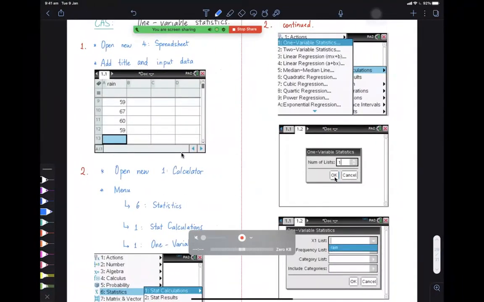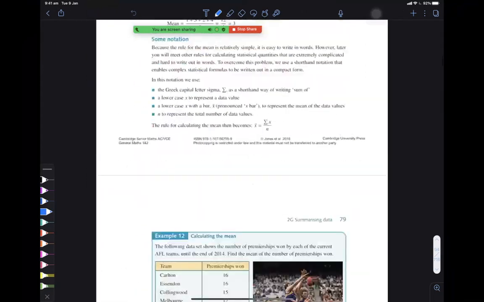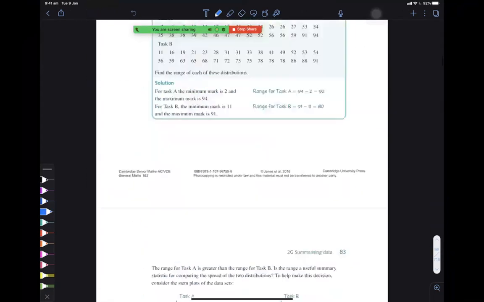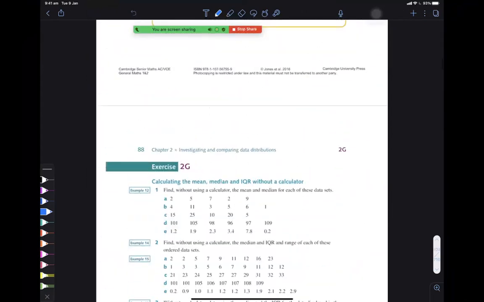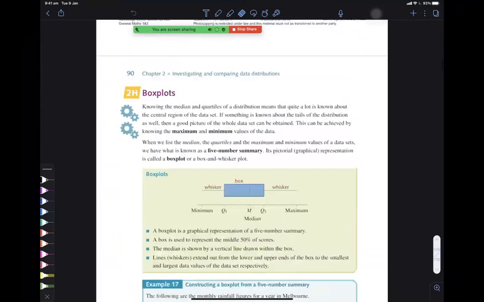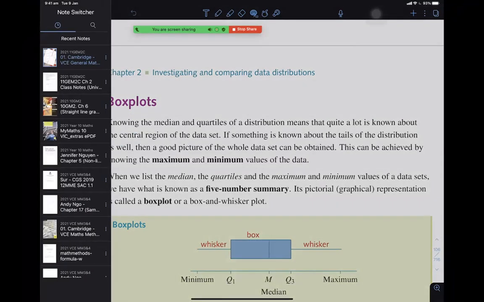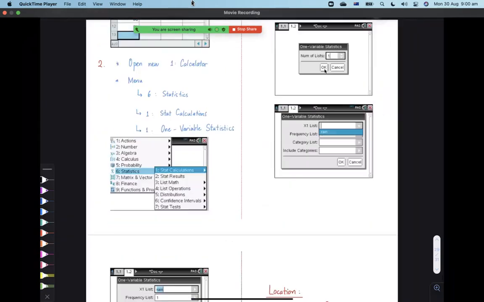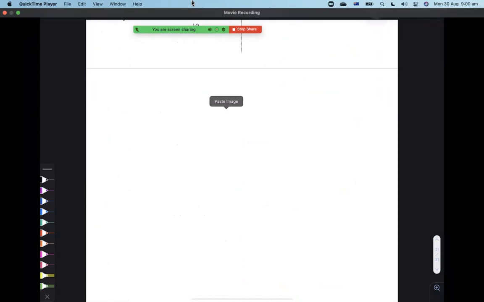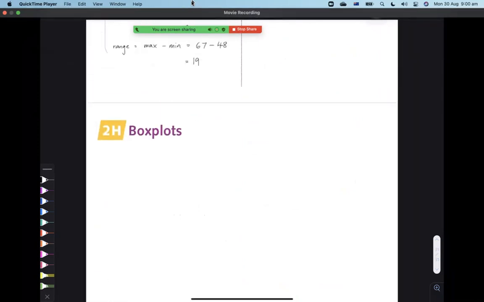Okay. So today we're going to be looking at boxplots, which is 2H. And then I'll give you guys time in class today to just really get some practice down. Because once you get the idea of box plots, then the rest falls into place, and all you need to do is just have some practice.